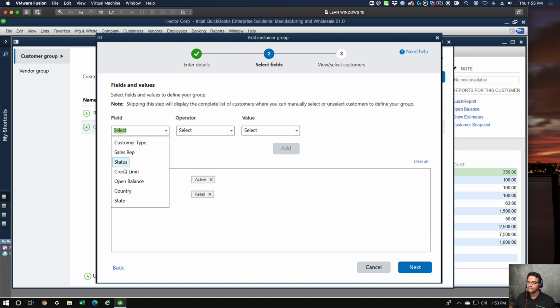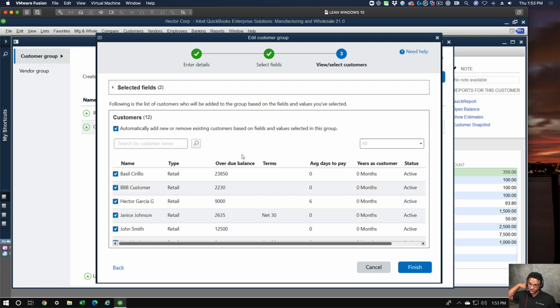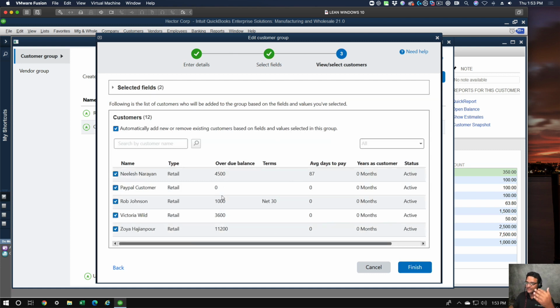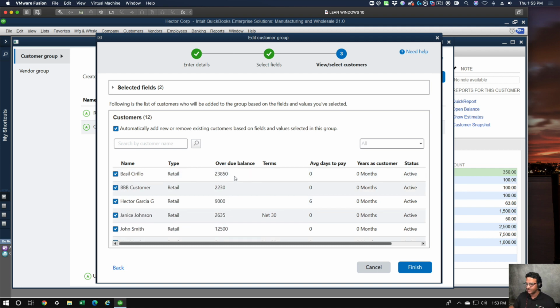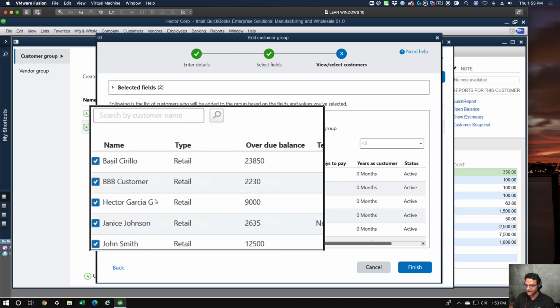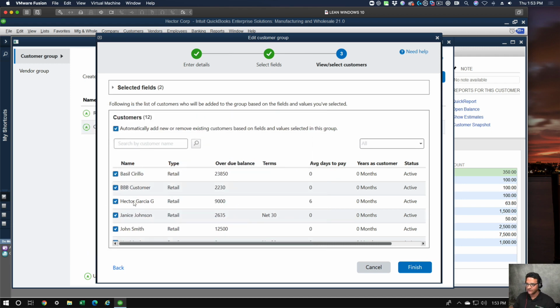So if you can group your customers by any of these dimensions, you will do it in this group. I'm going to click on next here, and then I'm going to show you all the customers that are here because they are part of those attributes. So as you can see here, we see all the customers. Notice that this customer here, Hector Garcia G, he is part of this customer group.